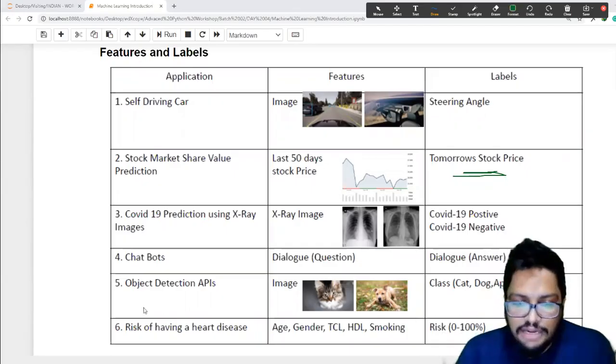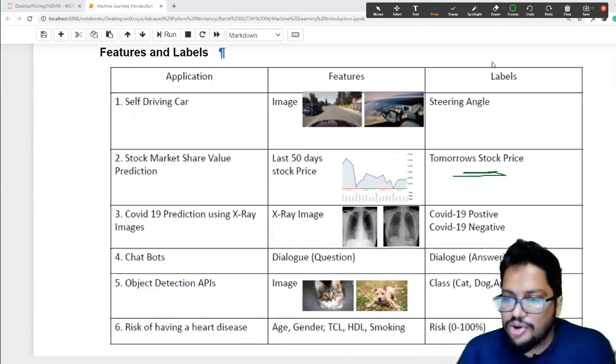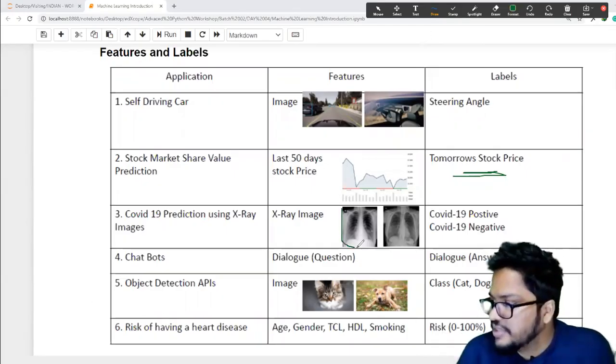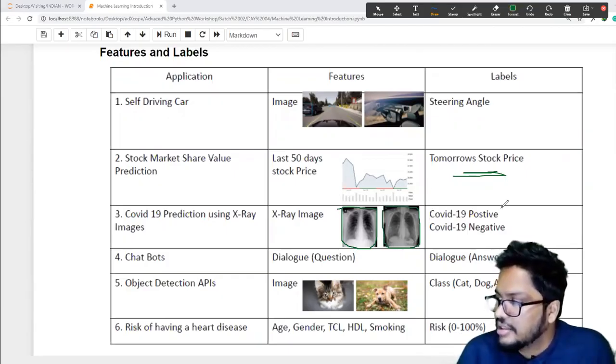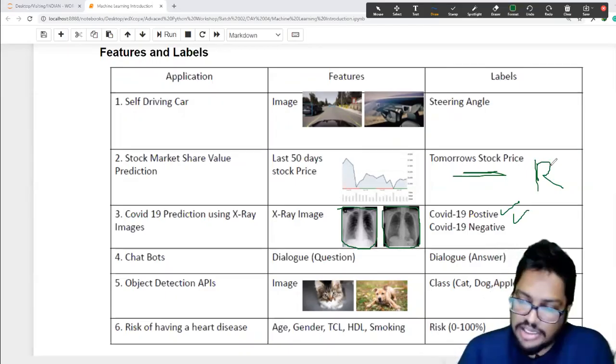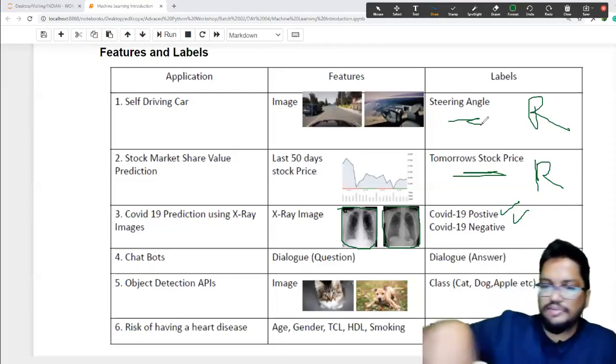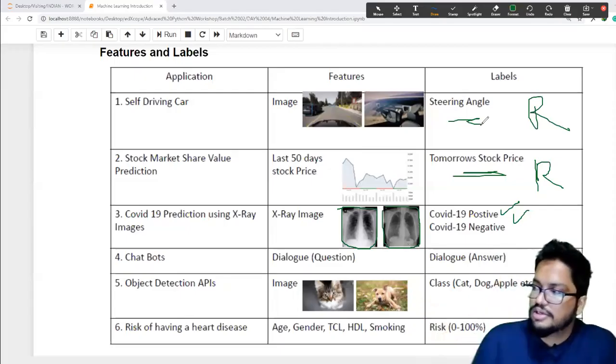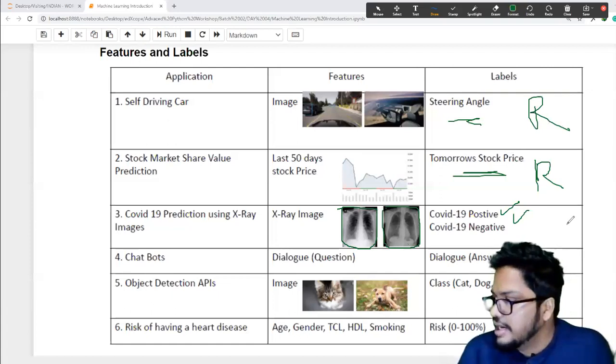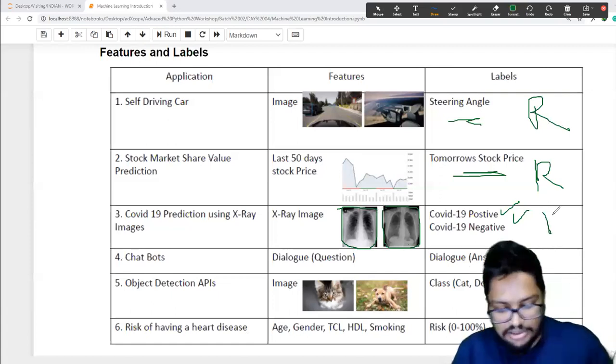So COVID-19 prediction using X-ray images. You are going to get the X-ray image, and the features will be the pixels of this image, and the label is a classification label. The stock price one is a regression problem, since you are going to predict a price, it's a number. The steering angle is also a regression problem, isn't it? And COVID-19 positive or negative is a classification problem.